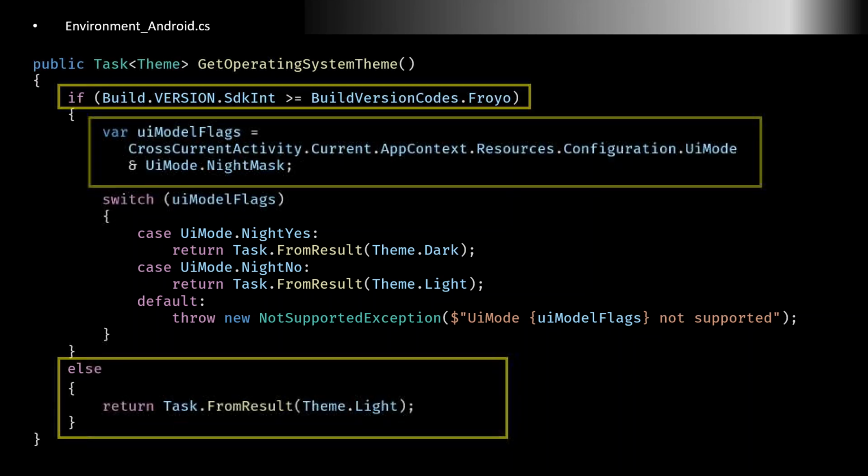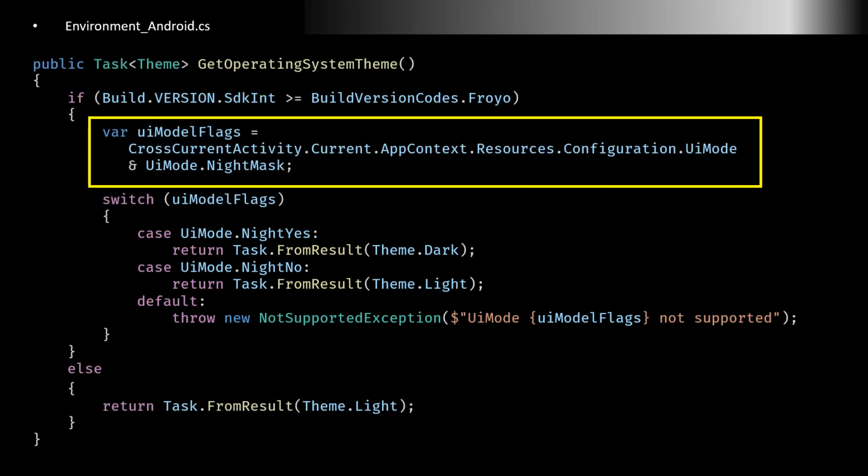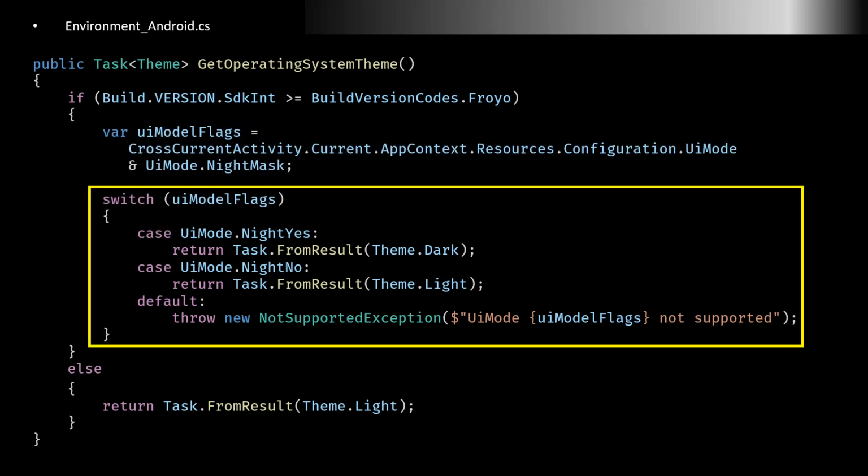And then we're going to call CrossCurrentActivity.Current.AppContext.Resources.Configuration.UiMode and mask it with UiMode.NightMask. And that will give us the information that tells us light mode or dark mode, because there could be other bits set with it. We only care about the night mask. So either we're in night mode or we're in light mode. If we're in night mode, we return the dark theme. If we're in light mode, we return the light theme.